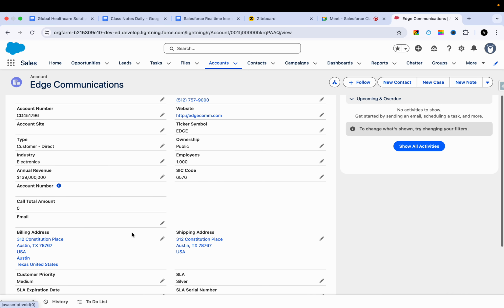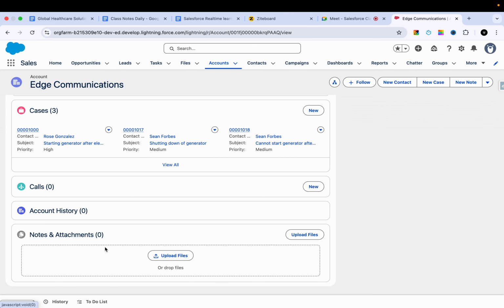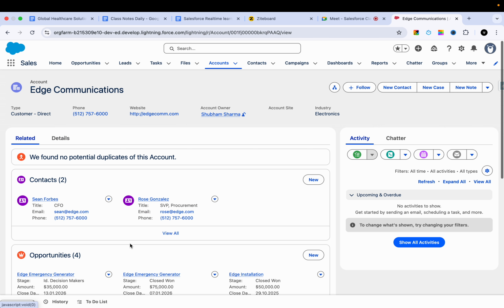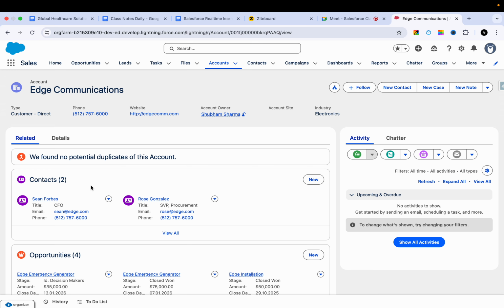If I go to Related, it will show the related records, which are child records to the account. Here contacts are the child, opportunities are the child, cases, calls, account history, notes and attachments. You can also define whatever you need to be a child to the account. So in the Related tab, we will see the children.